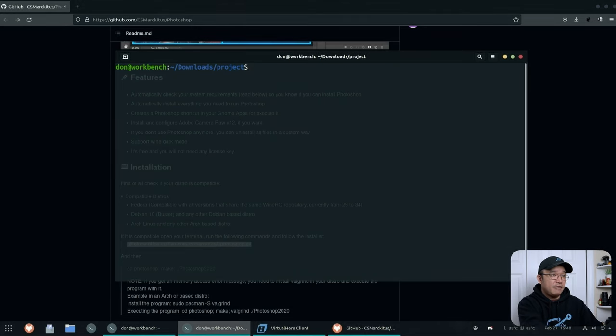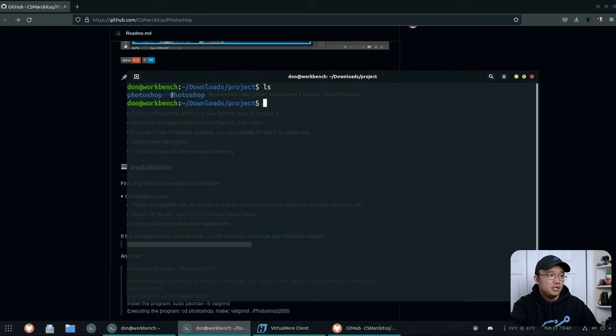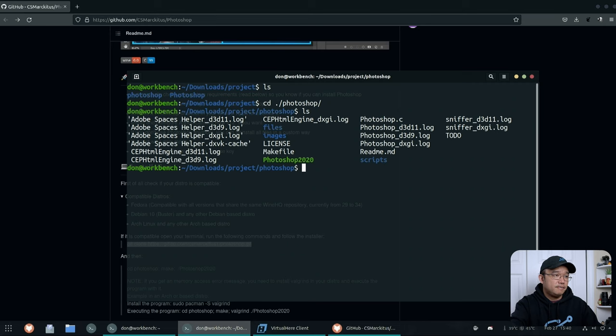Once you're done downloading everything, you're gonna see two folders in here. One is Photoshop with the capital P, and one is a lowercase p. And the one that we need is the lowercase p with the installer. So we're gonna jump into Photoshop in here.